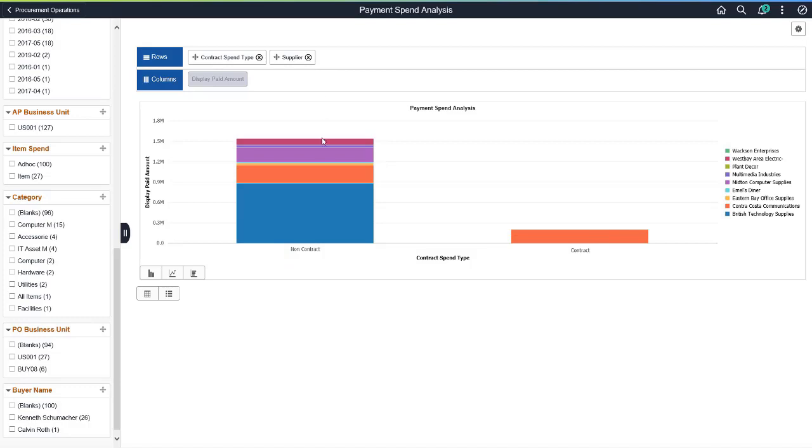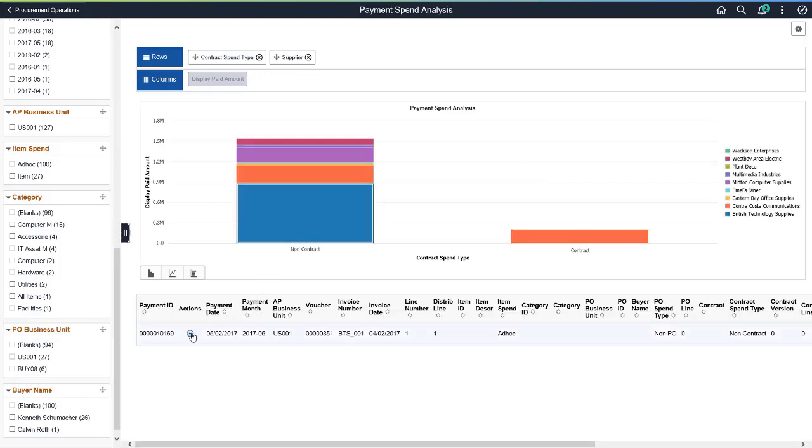You can also drill down to research a specific payment and take action directly from this page. For example, drill down to view more details about the large non-contract spend to British Technology Supplies. Use the Action button to inquire on voucher details or payment details.